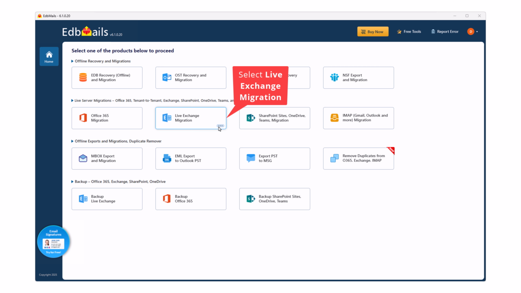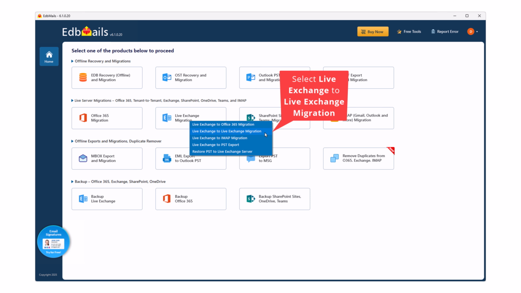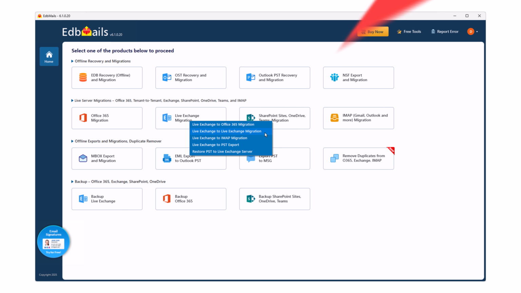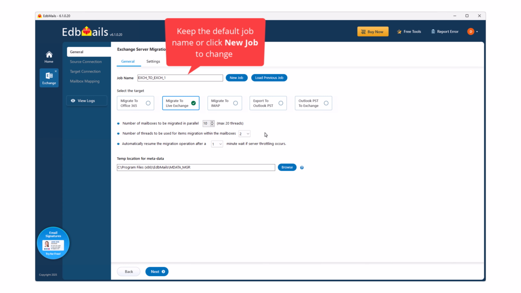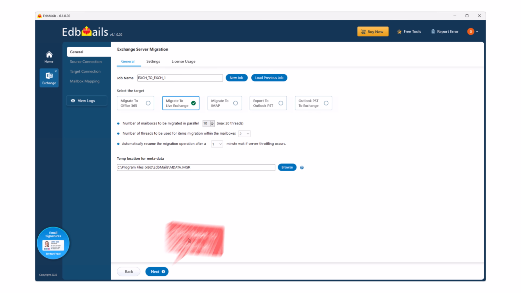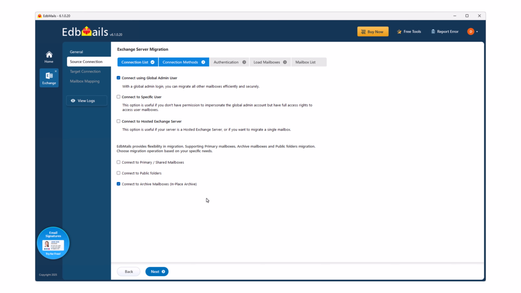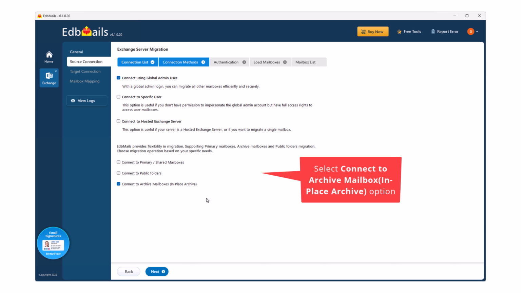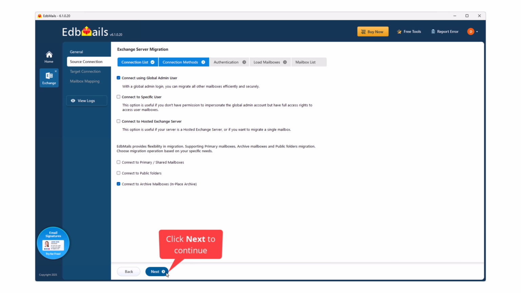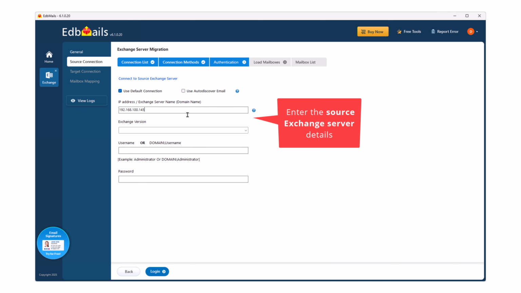Select Live Exchange Migration. Select Live Exchange to Live Exchange Migration. Keep the default job name or click New Job to change. Click Next to continue. Click Add New Connection to connect to the source Exchange server. Select Connect to Archive Mailbox option. Click Next to continue. Enter the source Exchange server details.